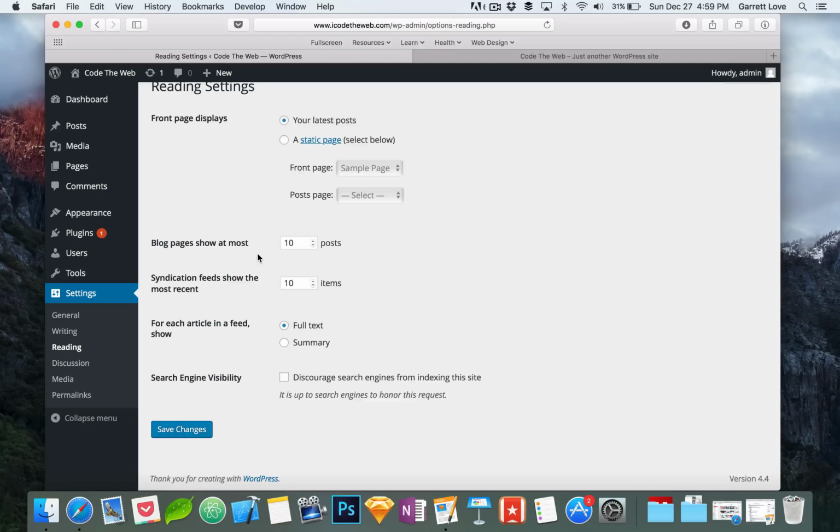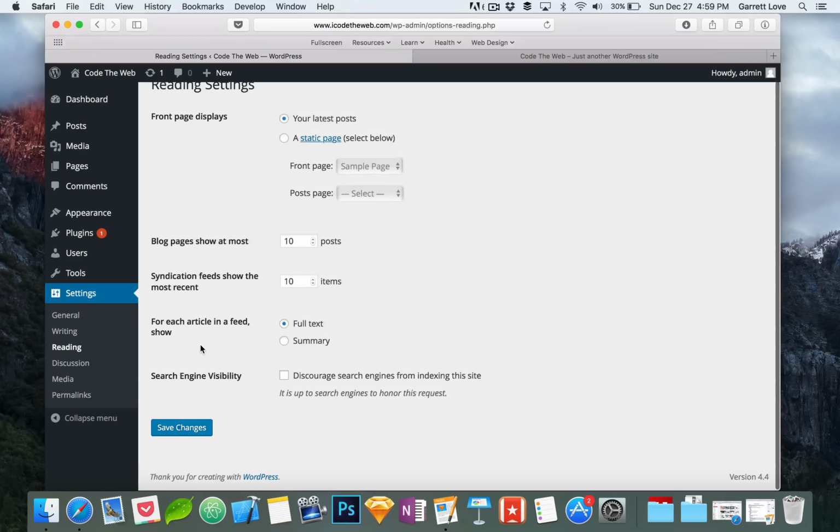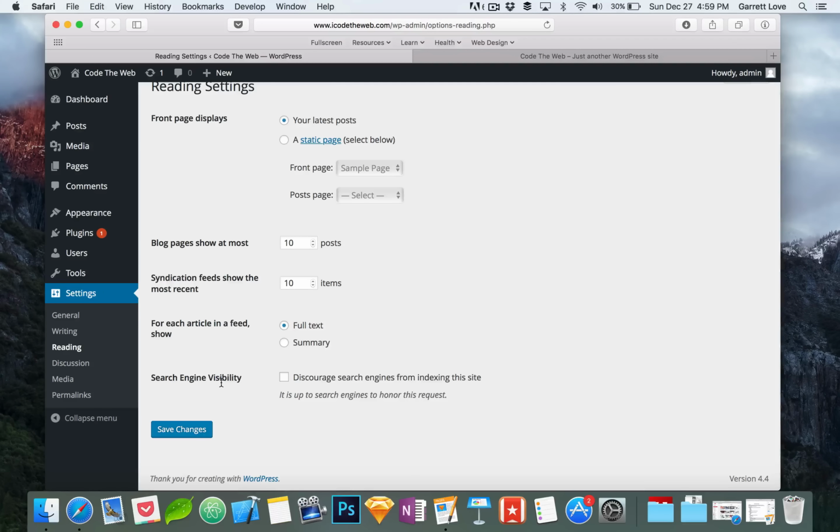This is how many pages we want to show and how many posts we want to show on each page, and the number of pages that we want to go back, like when you're going back to other pages and whatnot. Syndication feed, we're going to leave that on 10. That's the number of posts. And then for each article in a feed, we're going to show either full text or a summary. We're going to leave it at full text. If you have insanely long articles, you might want to make it a summary. That's up to you. My articles aren't really that long. They never were. Hopefully they never will be. So you can keep it. I'm going to keep it on full text. You can do whatever you want.